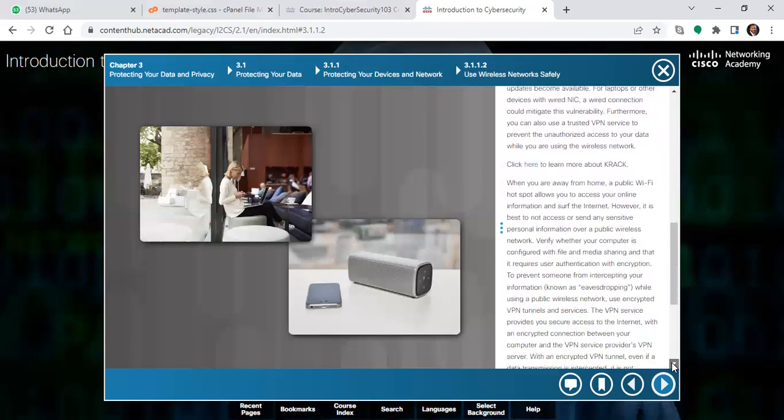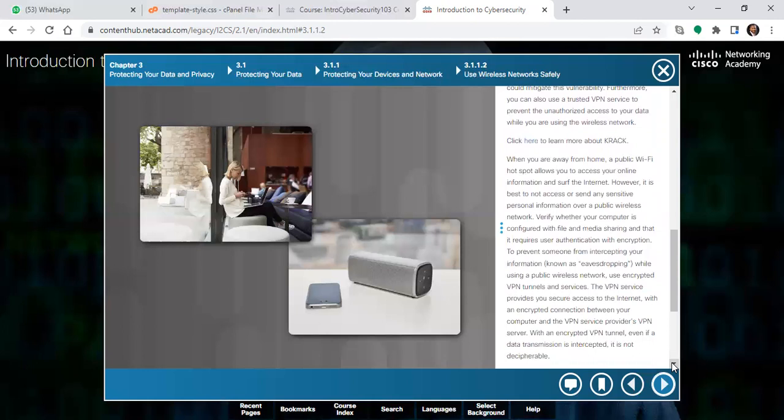When you are away from home, there is what we call a public Wi-Fi hotspot. A public Wi-Fi hotspot allows you to access your online information and surf the internet. However, it is best to not access or send any sensitive personal information over a public wireless network. Verify whether your computer is configured with file and media sharing and that it requires user authentication with encryption, to prevent someone from intercepting your information, known as eavesdropping.